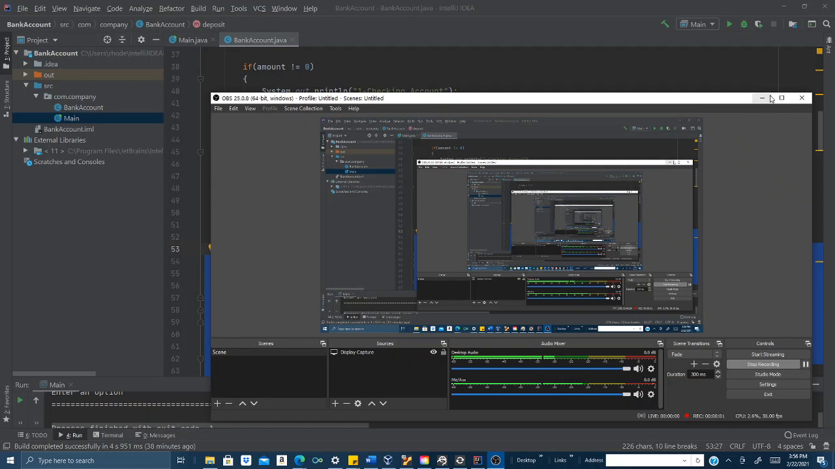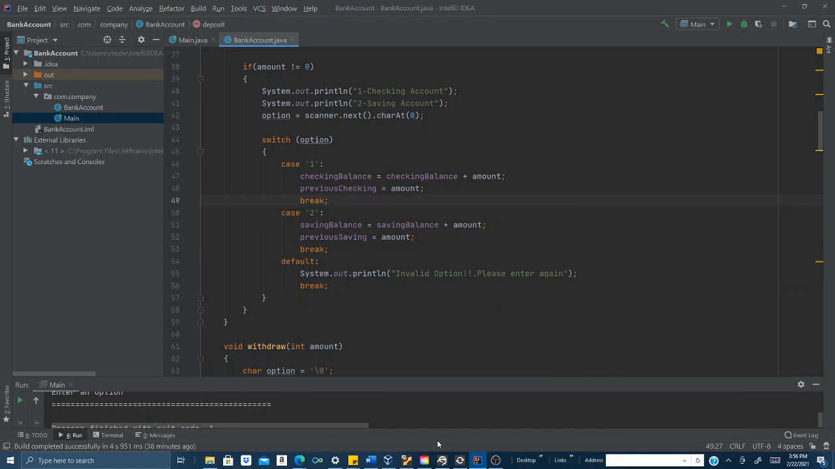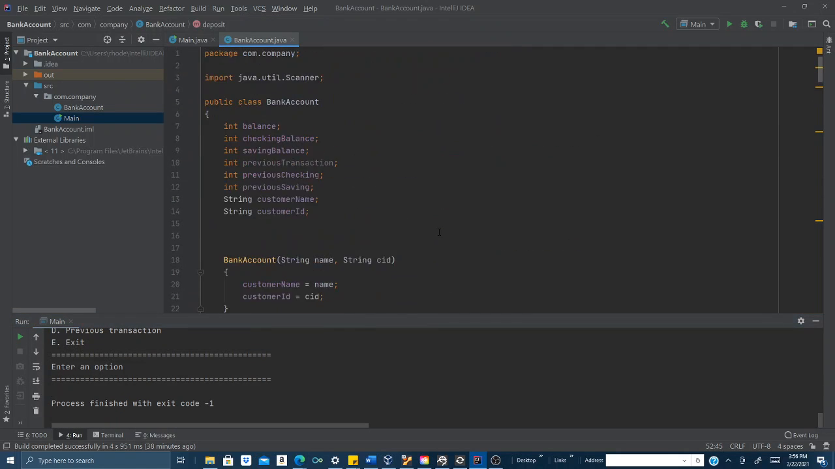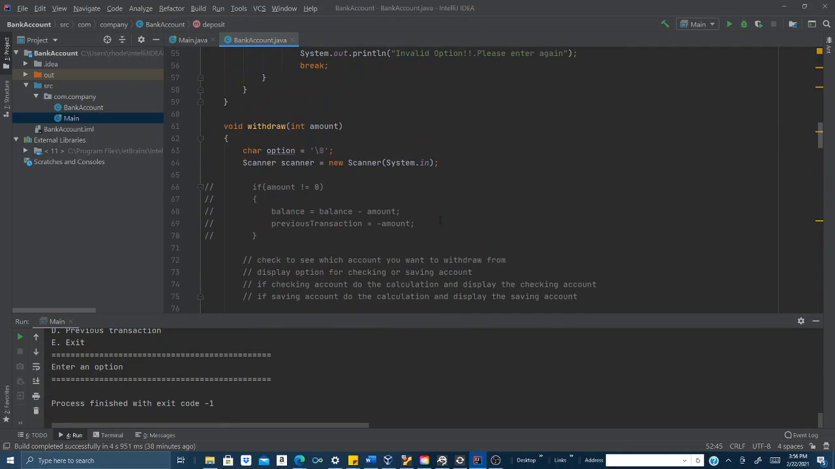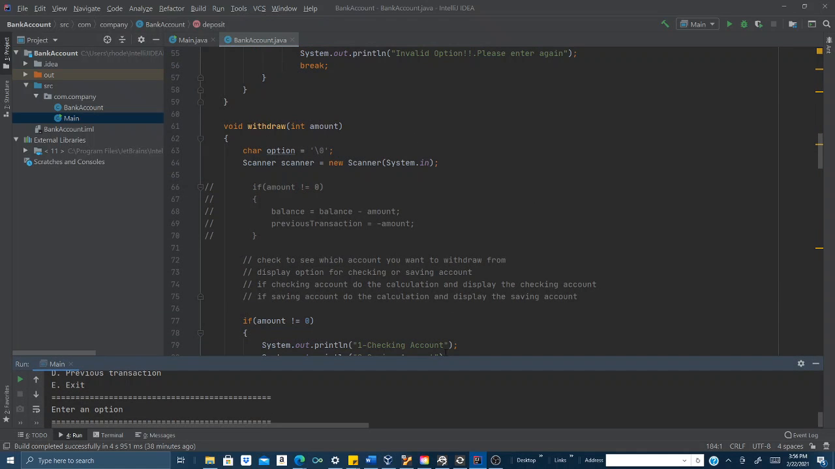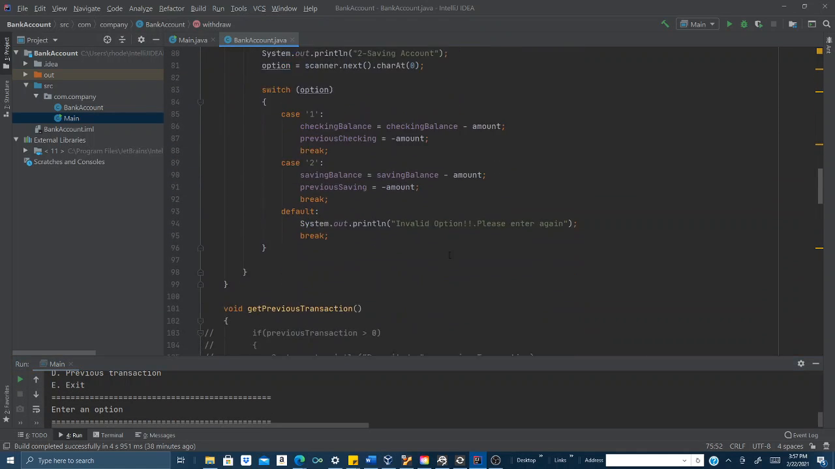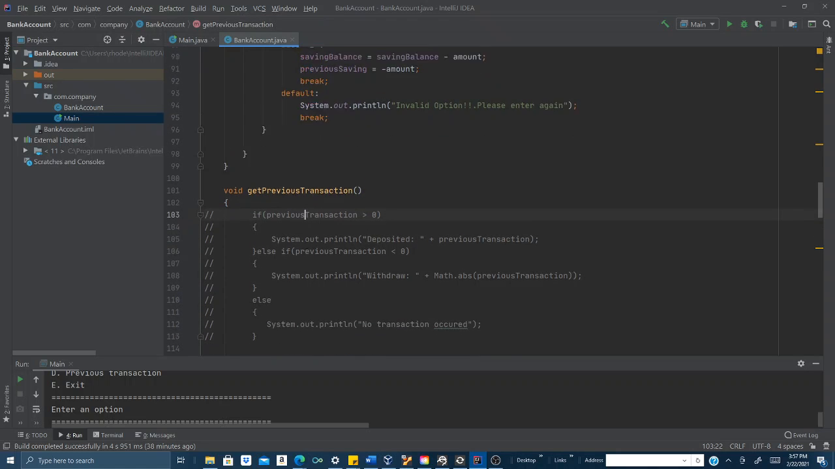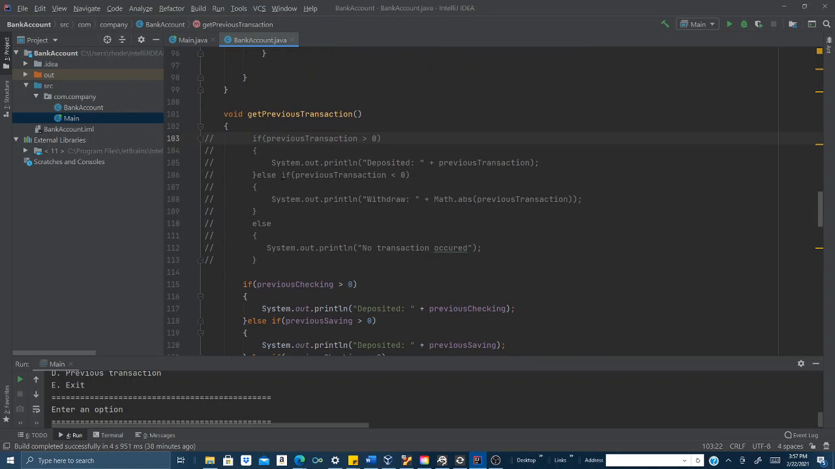Okay, so this is part 2 of my banking project. I've ended in withdraw, if I remember correctly. Okay, and now I'm going to start with this function.